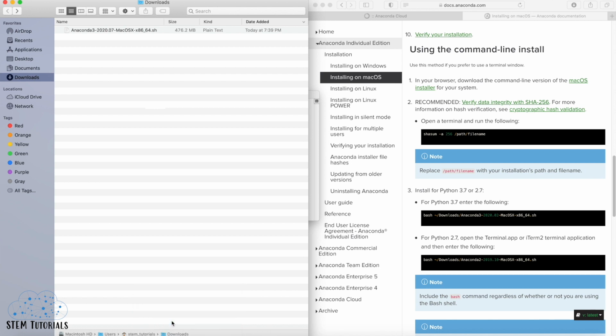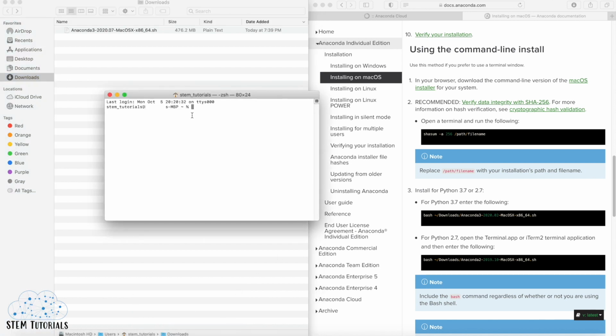So we're copying this, and then we're going to go back to our terminal, and then we'll enter shazam-a256, and then we'll paste the path name we had just copied and hit enter. And so what you'll see is that we've now changed our folder to Users STEM Tutorials. It's fine if you don't understand this. All you should see now is the path name that you've pasted above here below.